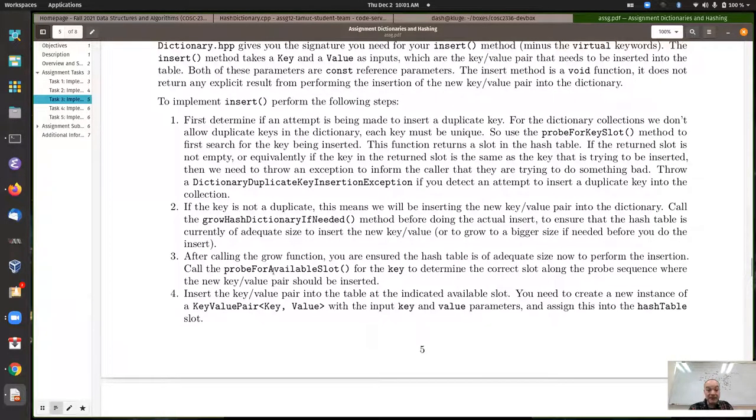After that, the real heart of the insert is that you basically just call the probe for available slot. Since the table should always be at 50% capacity at most, there should always be an available slot. So this will always return the index of a slot that's either empty or missing. Then you're going to insert the new key value pair into the slot that's returned from the probe for available slot.